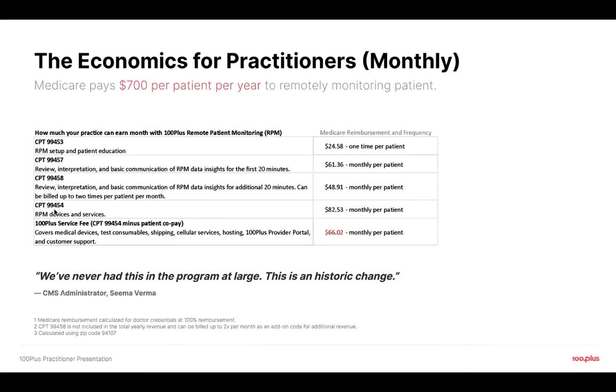And last but not least, we have 99454. So like 457, this is also a monthly invoice per patient. And this code covers the literal devices and the services that provide them.